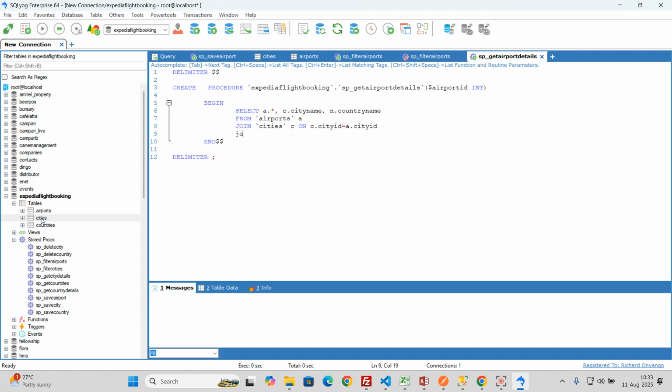Then I also want to join the country N, because I've said here the country should be noted by delta N, on N dot country ID. It is related to the city C dot country ID, like that. Then I can add my where clause where A dot airport ID is equals to airport ID, something like that. That should be able to get me the full details as far as a particular airport is concerned.